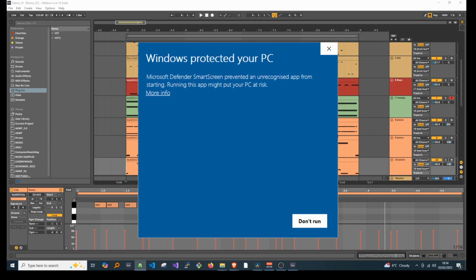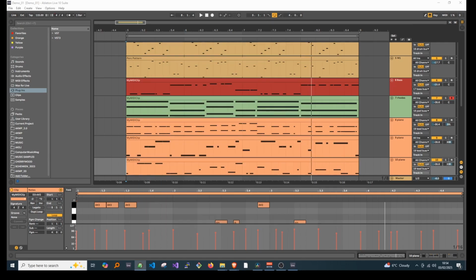If that doesn't put you off, then all you need to do is click on the More Info button and it reveals a Run Anyway button, which you then click, and after you run it the first time you won't get that warning again.